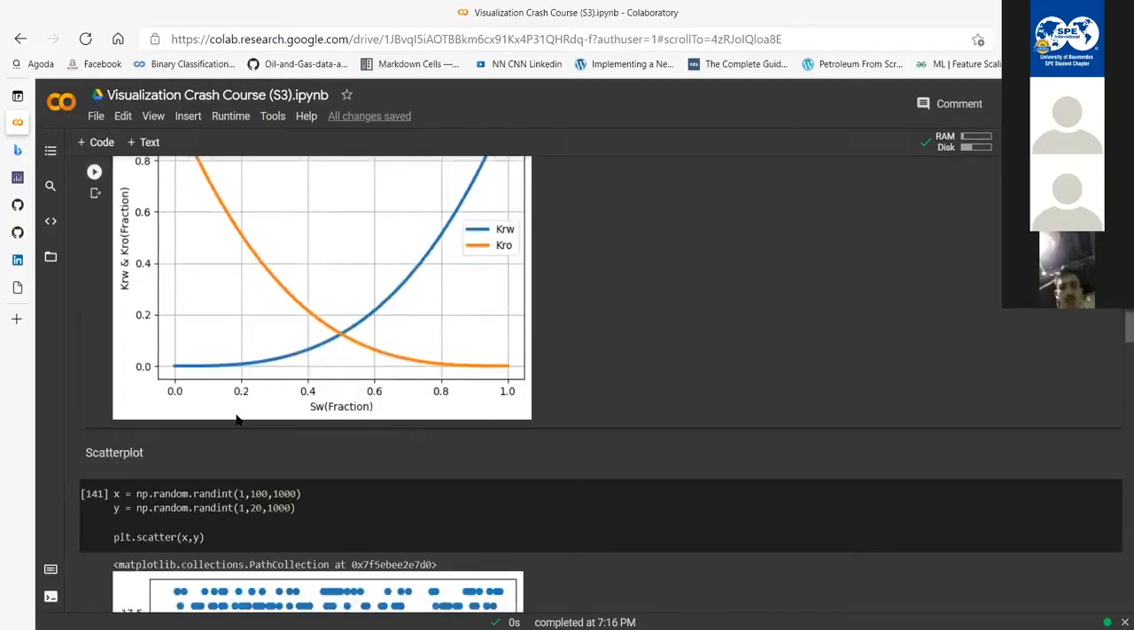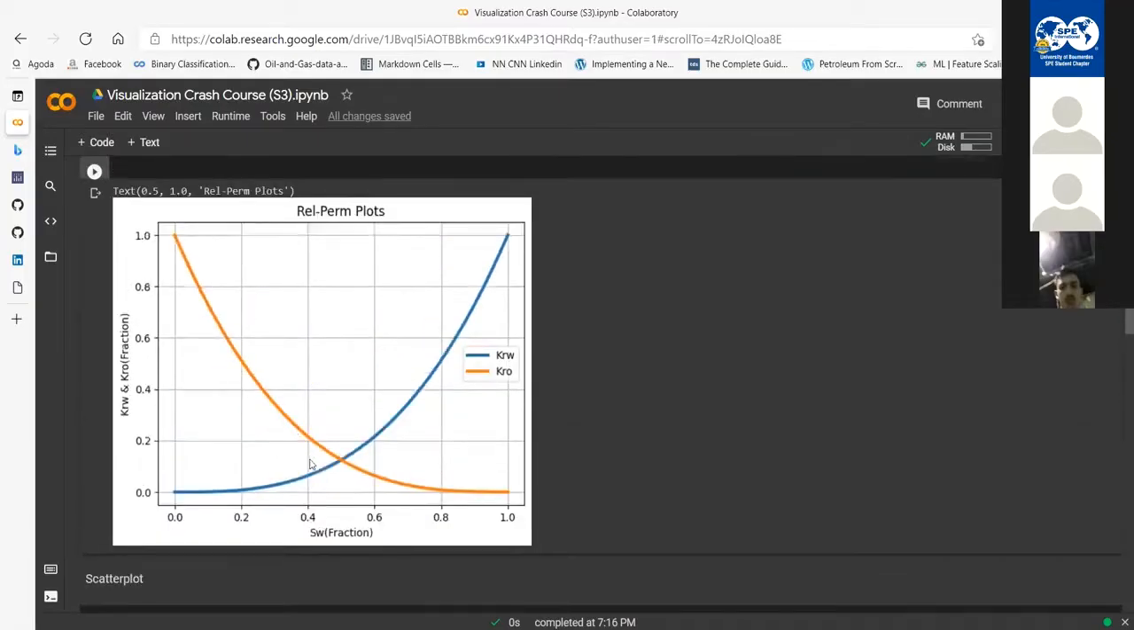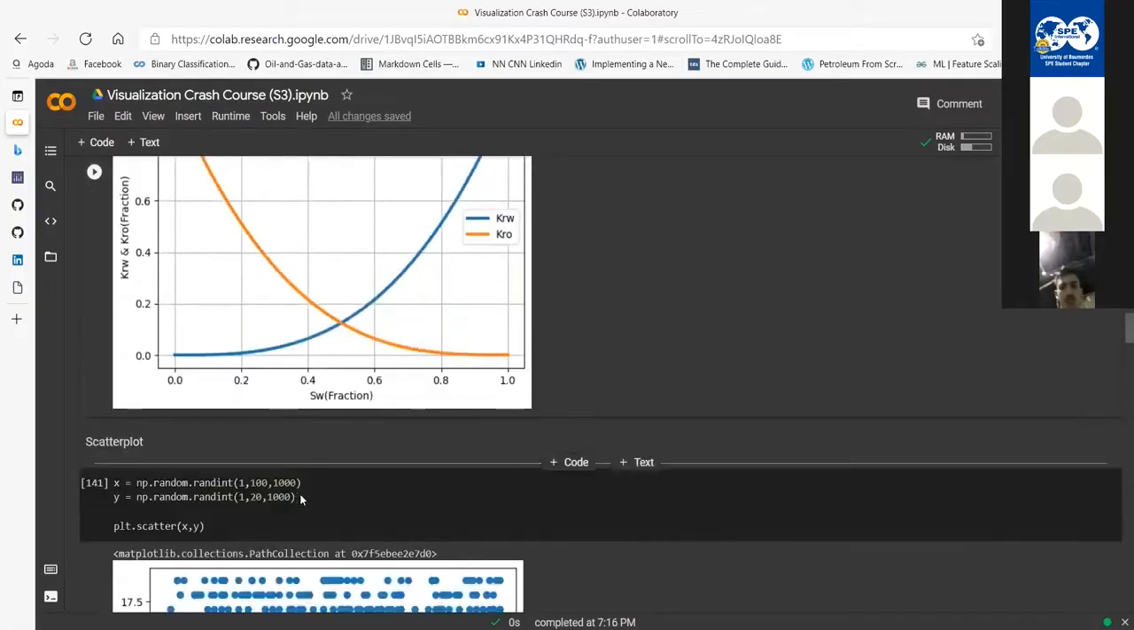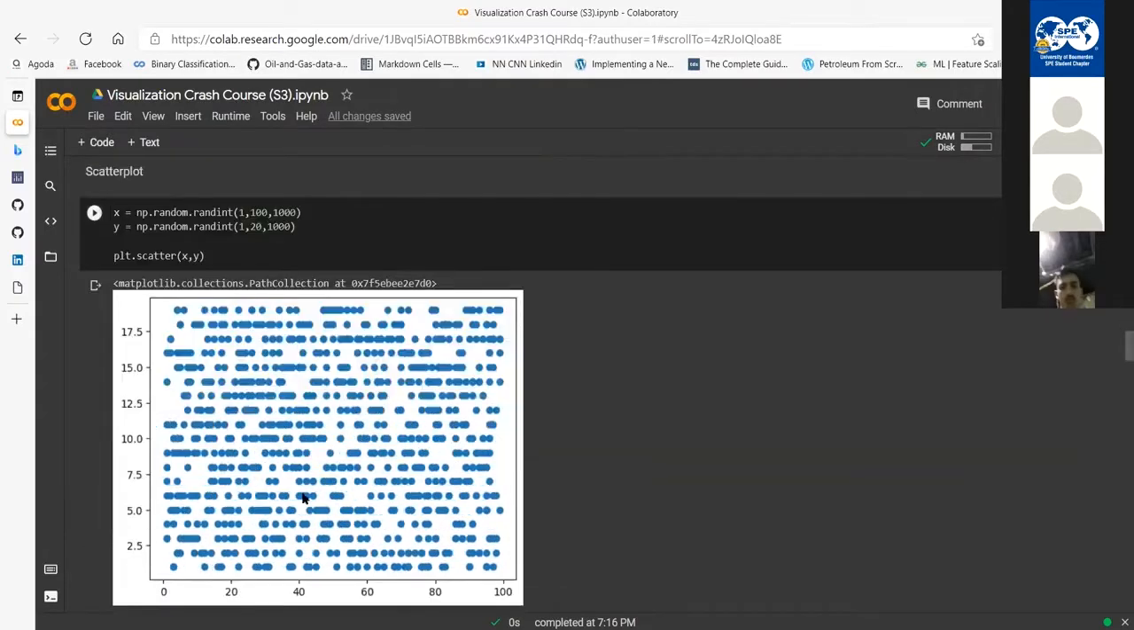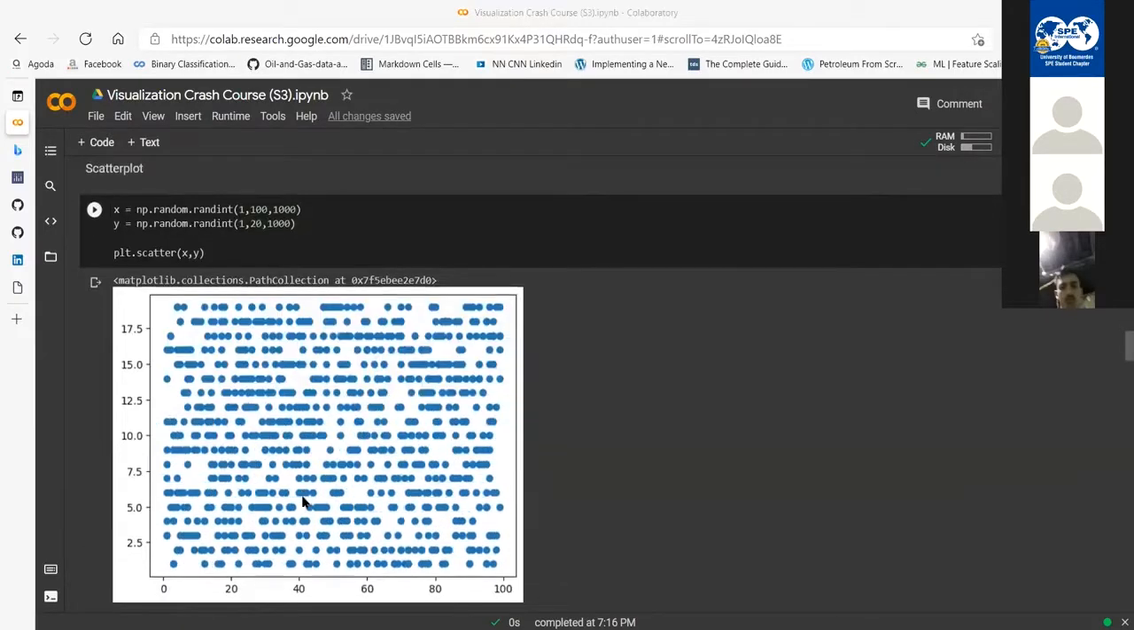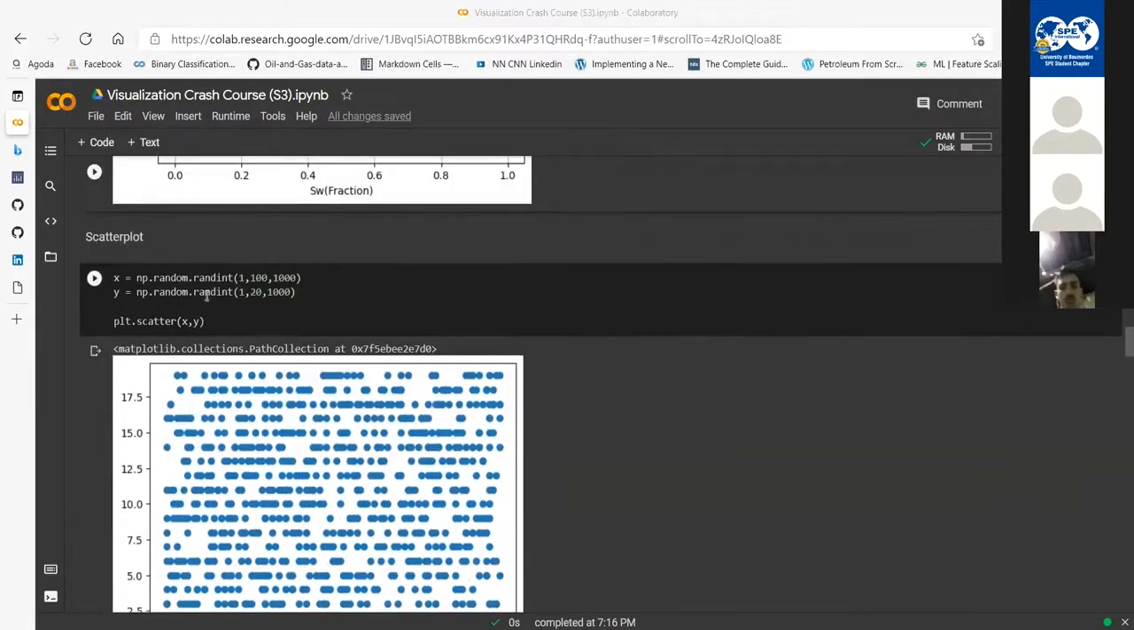So let's move forward and see more types. So this was a line plot. Let's see what a scatter plot looks like. Now, I know this is a bad example, but this is also a good example because scatter plots have to be scattered, right? So that's a bad joke.